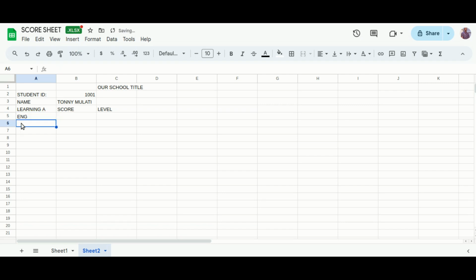Then number 2 will be Kiswahili. The last one is going to be maths. So I'm using short forms, abbreviations.